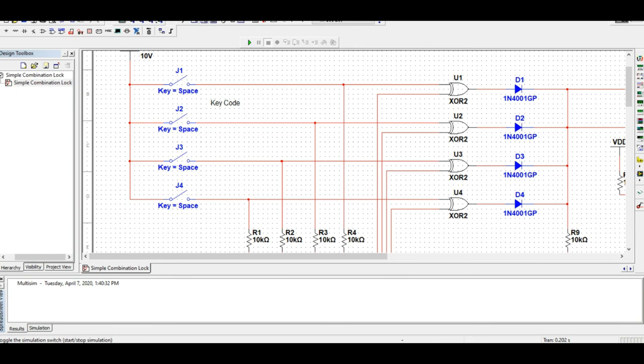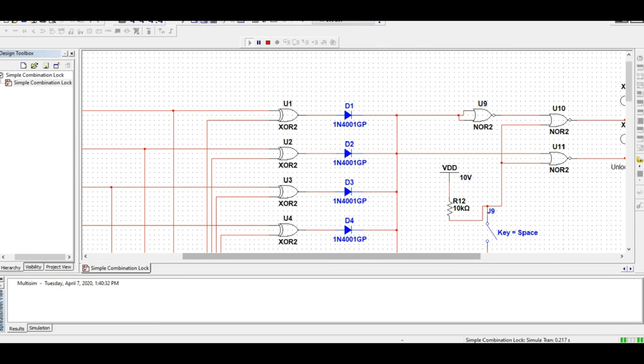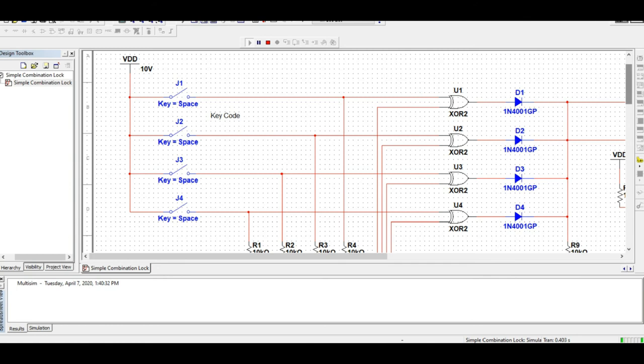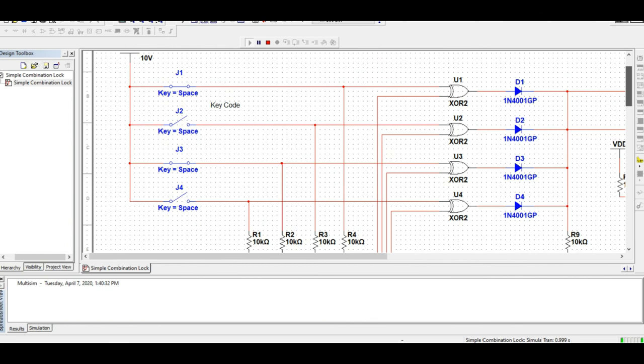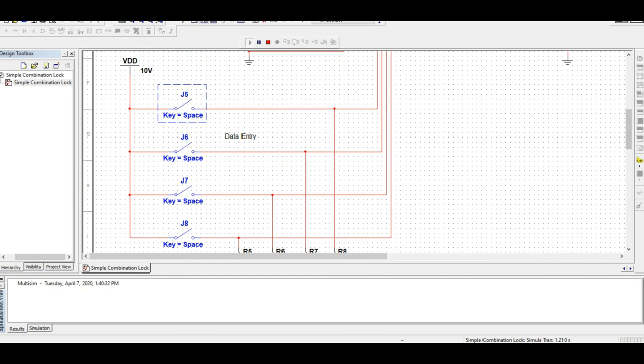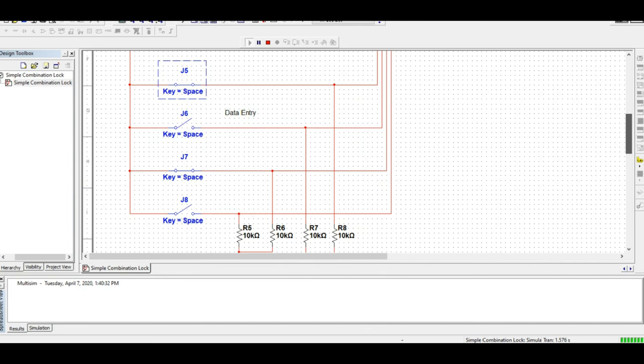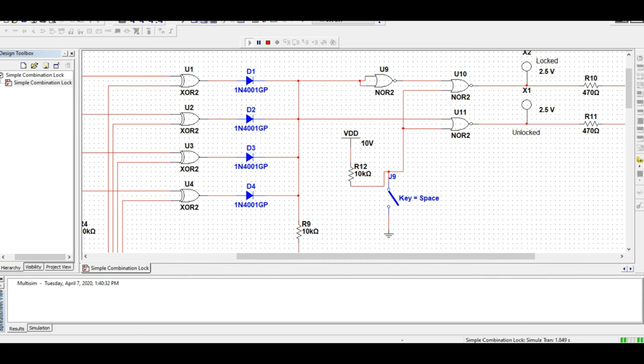Okay, right now everything is off, and my password is set to 0000. So let me set it to 1010, and if the user enters correctly, 1010, it's a correct password, so the green LED will light up. So now I press enter here, and the green LED lights up.